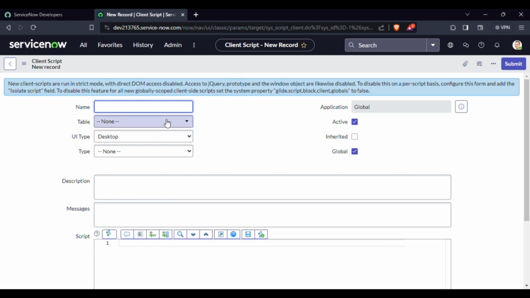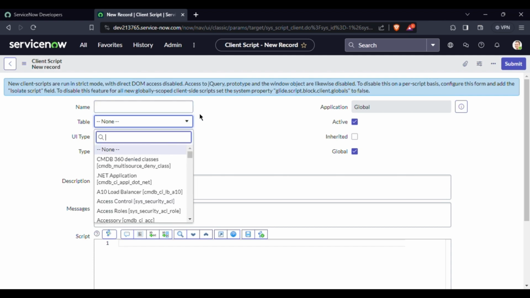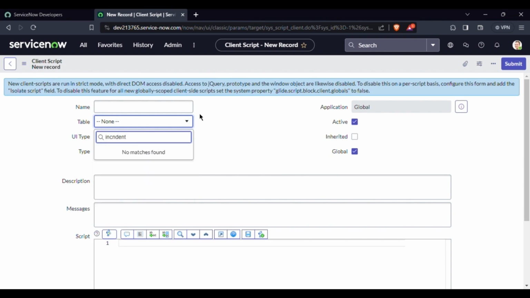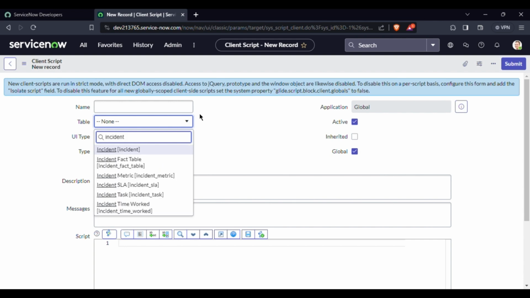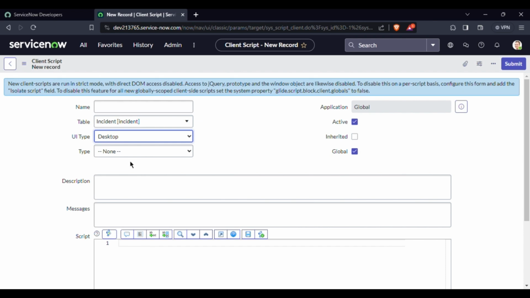Now the very first thing that I need to do is to select a table that this client script should be applicable to. Now, if I tell you in layman terms what ServiceNow basically is, it's not the general definition of it. It's a tool which has a database in which there is data, and then you write scripts over it. What do those scripts do? They just manipulate the data and show the data in different forms. Okay, so I'll be selecting the incident table as of now, and UI type is all.